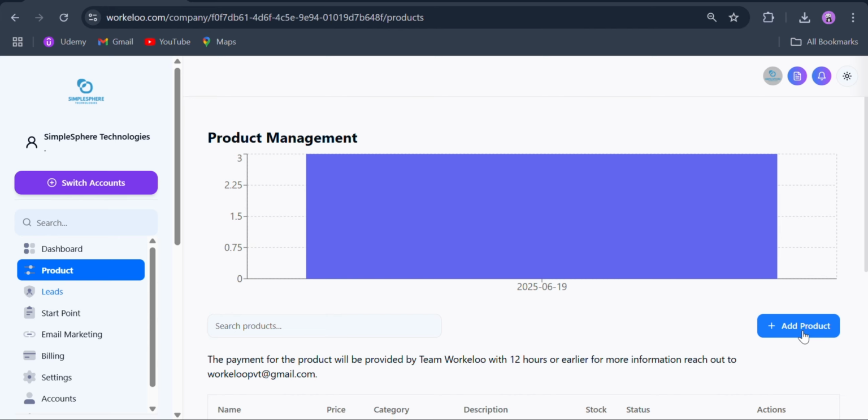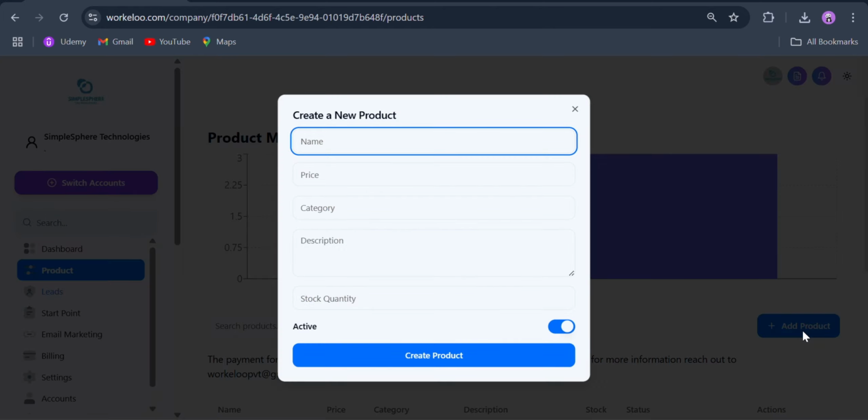In the Products section, you'll immediately see a simple yet powerful graph that monitors your product sales performance. This gives you instant visibility into which products are performing well and which might need attention. Now, let's add a product.